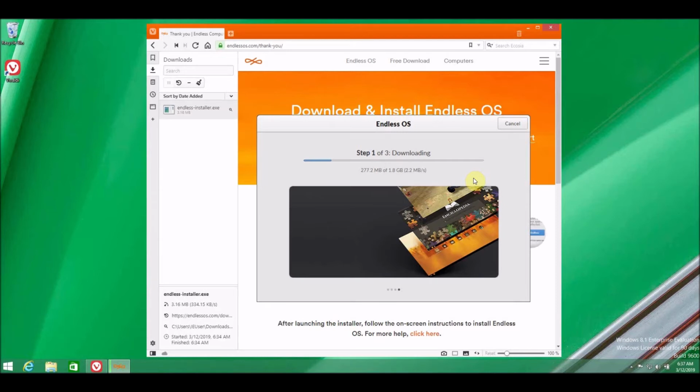So anyway, I will leave this to download now on a 2 megabytes per second internet connection. The joys of living out in the countryside. Right, time to speed up the video.